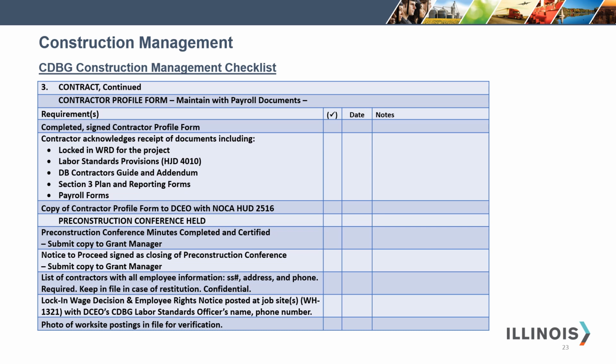The contractor profile form. This form should be maintained with your payroll documents. The completed signed contractor form. The contractor must acknowledge receipt of documents including the lock-in wage rate determination for the project, the labor standards provision, HUD 4010, the Davis-Bacon Contractor's Guide and Addendum, the Section 3 plan and reporting forms, and the payroll forms. A copy of the contractor profile form must be sent to DCEO with the HUD 2516.